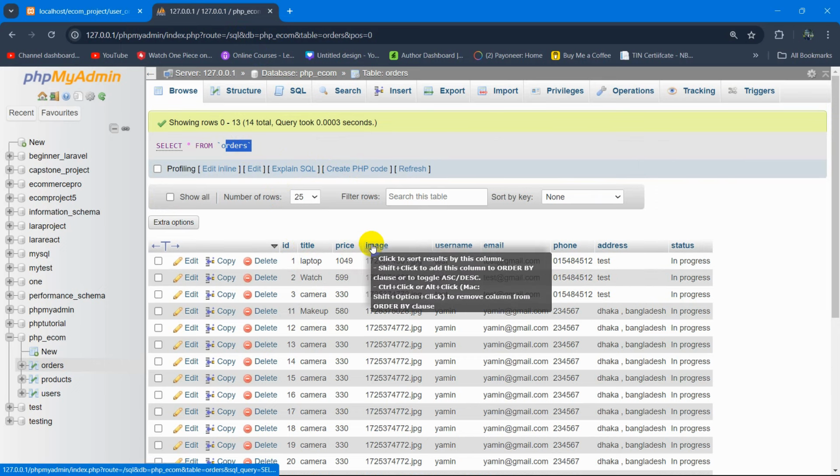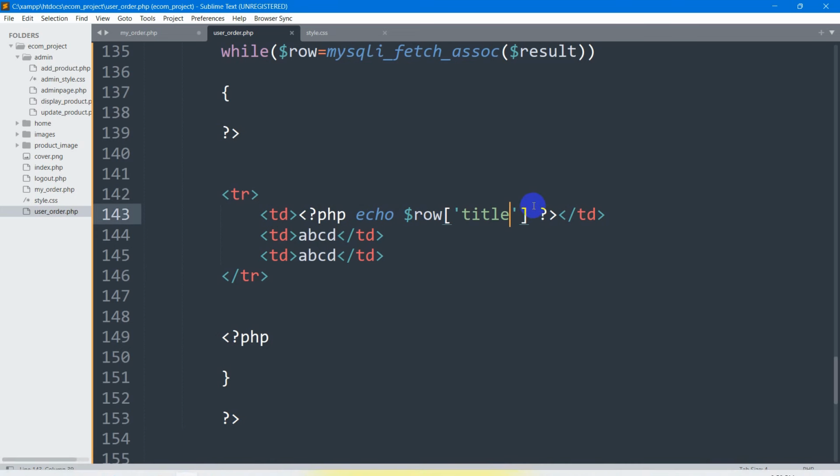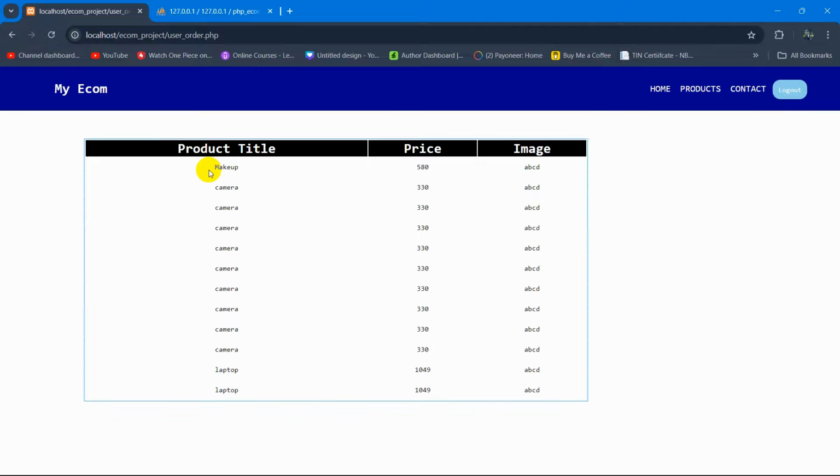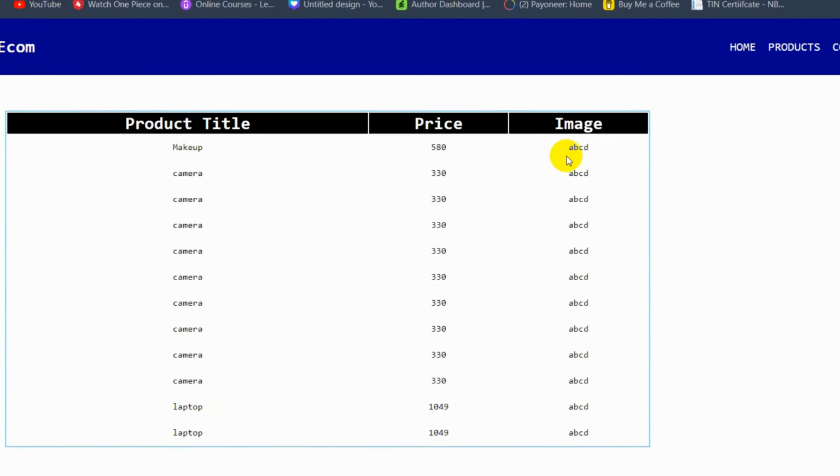We want to get the title, price, and the image. So after the title, I can just say here it will be price. Let's say price. If we now save it, then refresh, there you can see we're able to see a lot of products, and right now we'll get the image.